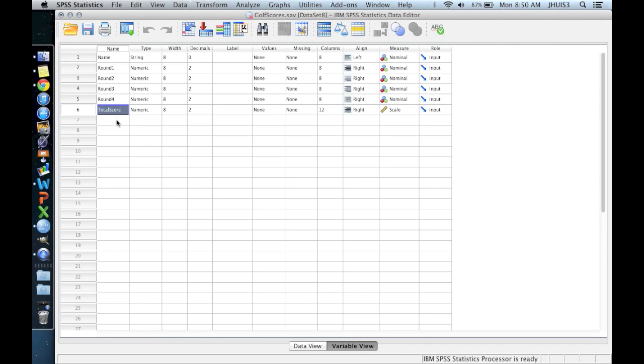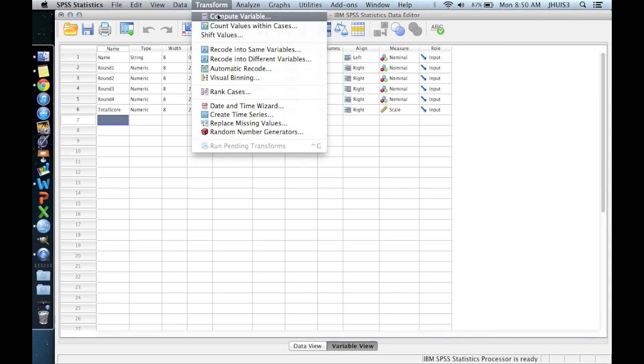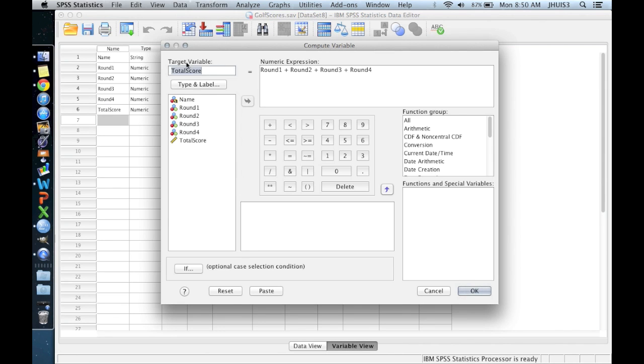Go back into variable view, transform, compute variable, and then we're going to type in a new target variable because this is going to be a new variable now. So for this case, average score. And then we can either put some parentheses around these, since we're simply going to divide all 4 rounds by 4, which we'll do in this case. Otherwise, we can just put in the total score variable and divide that by 4 since it's already up there.